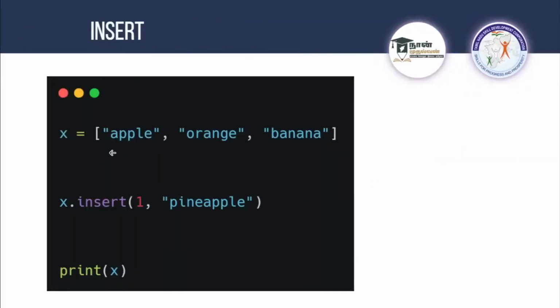And there is another option which is known as insert. What insert will do is, you have to mention the index number where you want to place and the value you are going to place. If I mention 1, pineapple, in the first index it is orange, right? So it is going to shift this to the next position. This pineapple will be stored next to apple, before this orange in the first index. So the other indices will be changed.